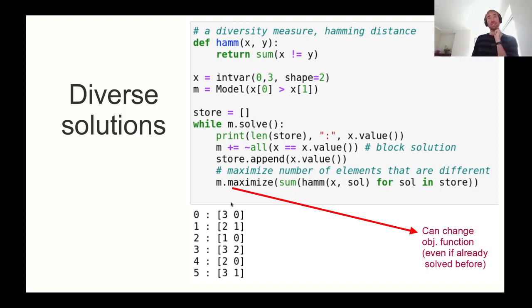The reason that this works is that you can actually change the objective function even if you've already solved the model before. If you now call solve, it will use this objective function and not the previous objective function, obviously. So you override the objective function basically. Okay, and that's it. Now you might be wondering, isn't that actually bad for performance that you're resolving from scratch each time?